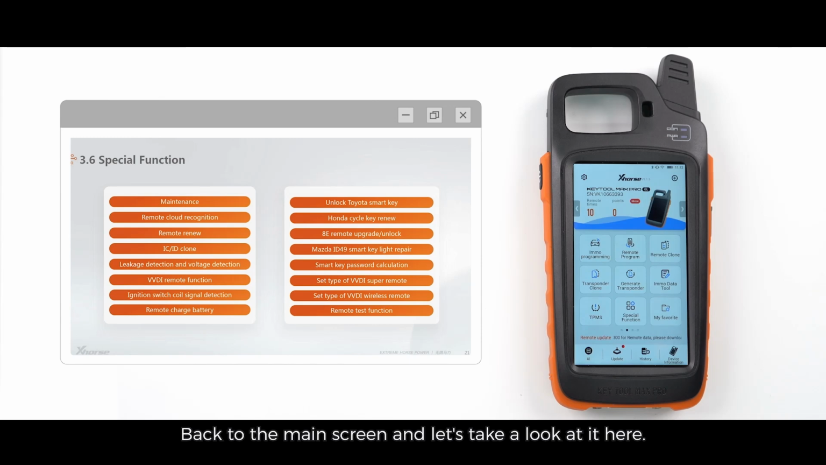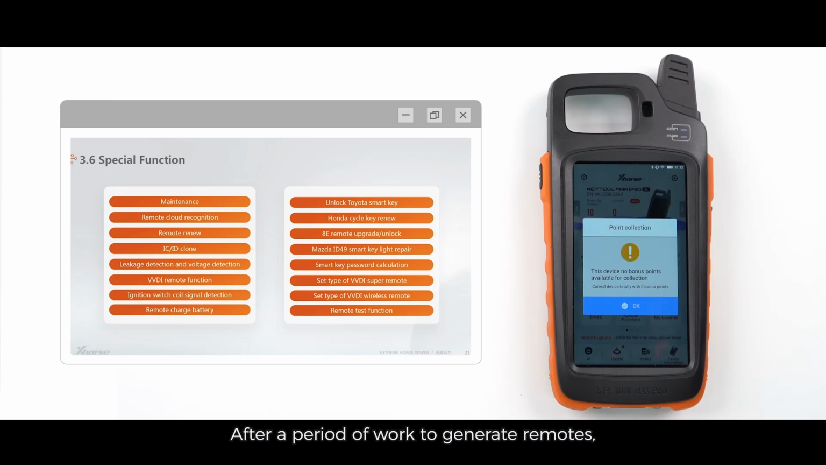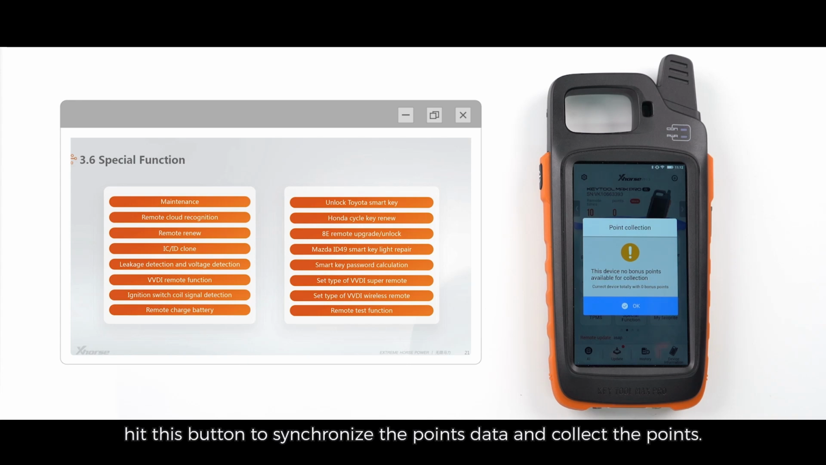Back to the main screen and let's take a look at it here. The red button More is used for points collection. After a period of work generating remotes, hit this button to synchronize the points data and collect the points.